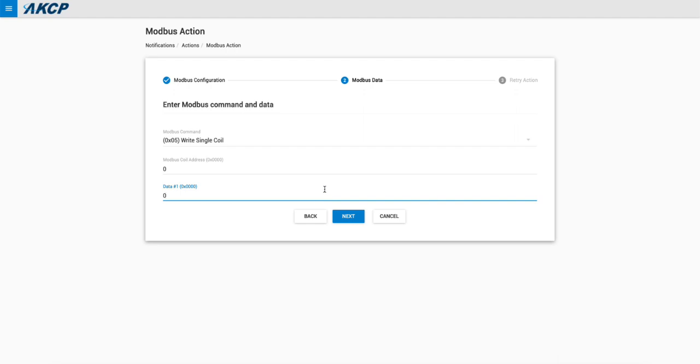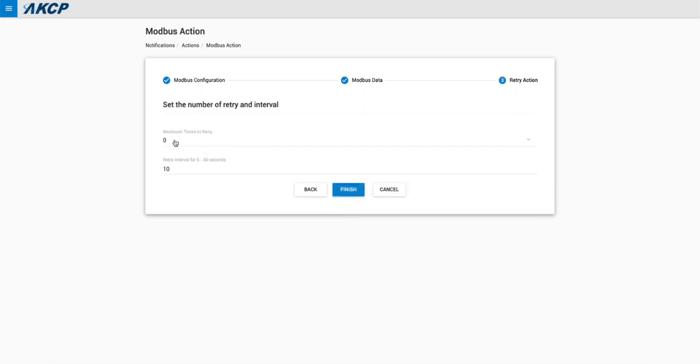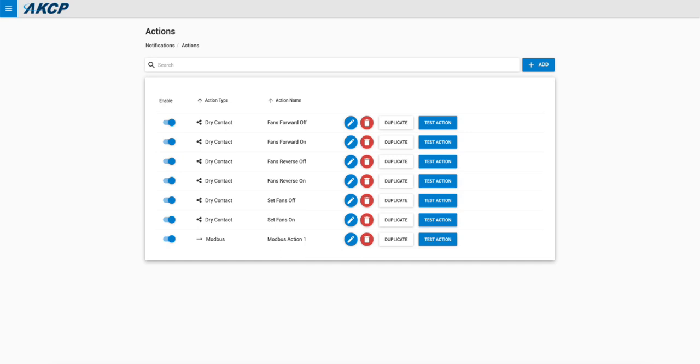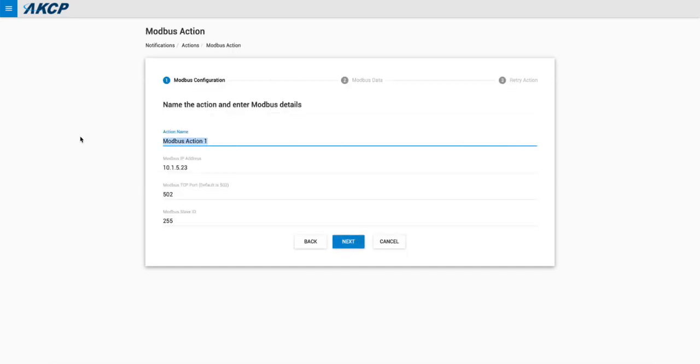So if you're setting the flow rate of a pump, you're going to look in the Modbus manual to find out what the coil address and data value will be that you're going to need to write for a specific flow rate. Then set the number of times to retry the action, so you can retry it twice in case it times out, and a timeout interval. Once you've created this action, you'll see it's actually just called Modbus Action 1. We'll change its name, and I'll call it Modbus Test Flow Rate.